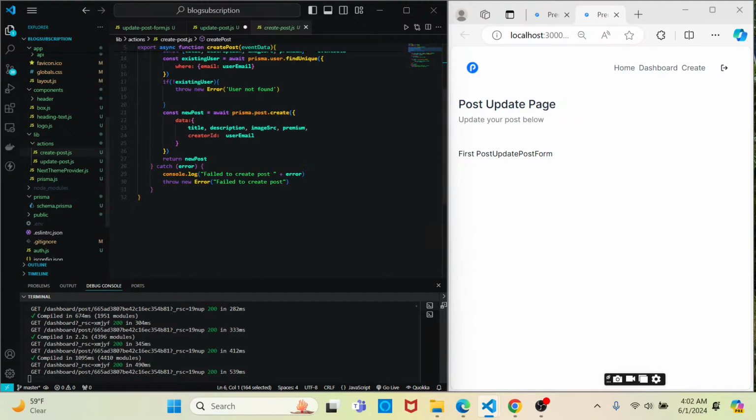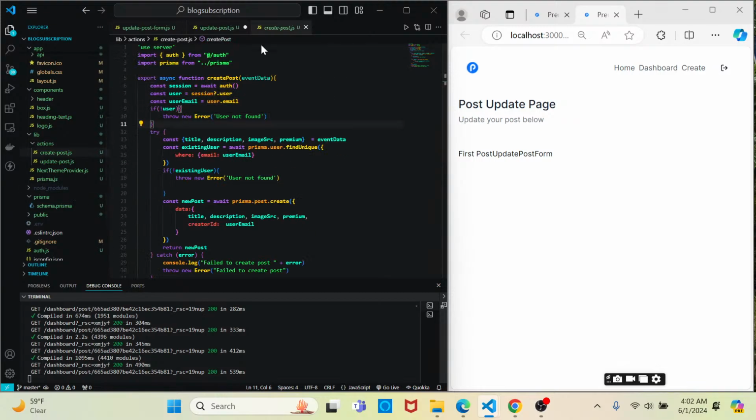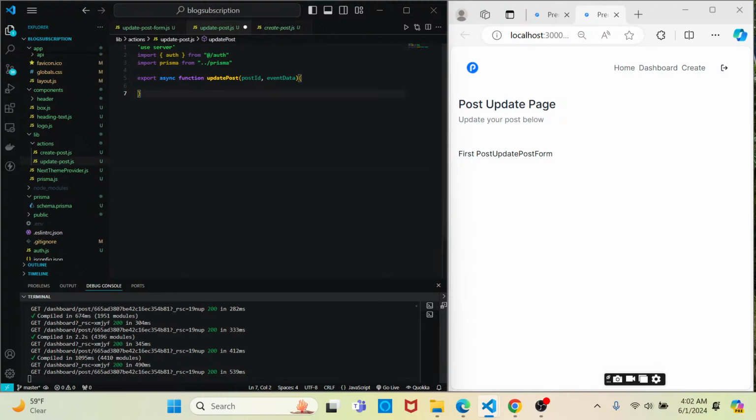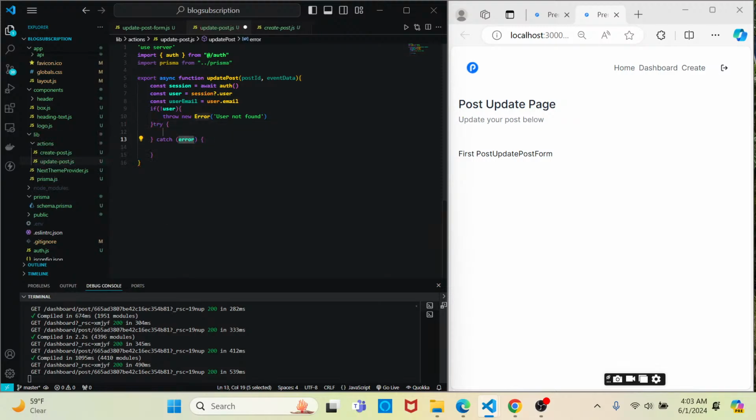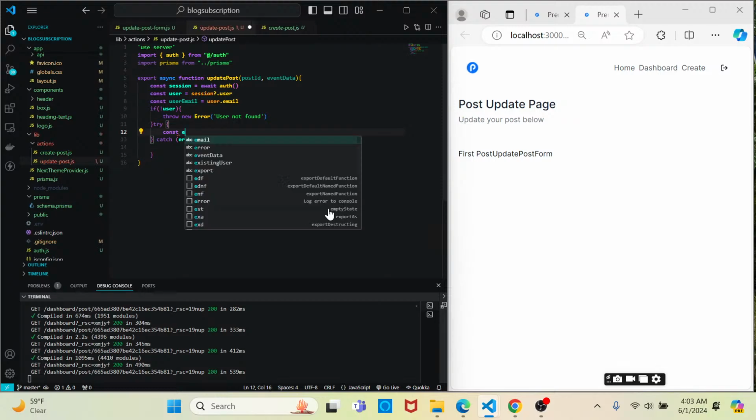Grab that, and again, what this is doing is just making sure that we have a user, and after we confirm, if we don't have a user, to throw an error, we'll add a try catch block. And first we want to capture the existing user.